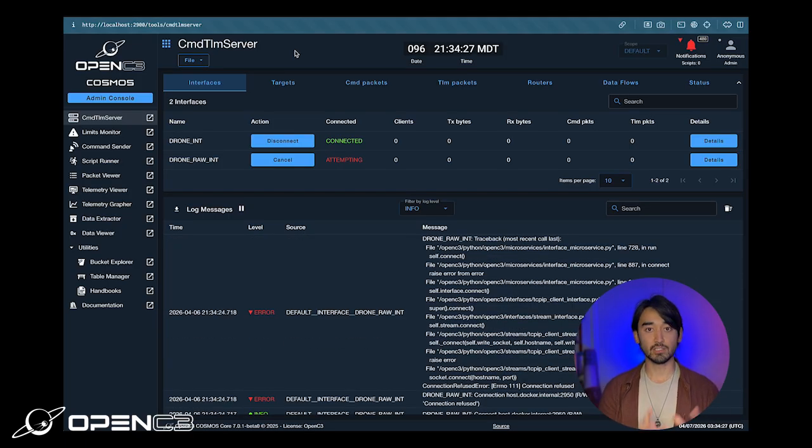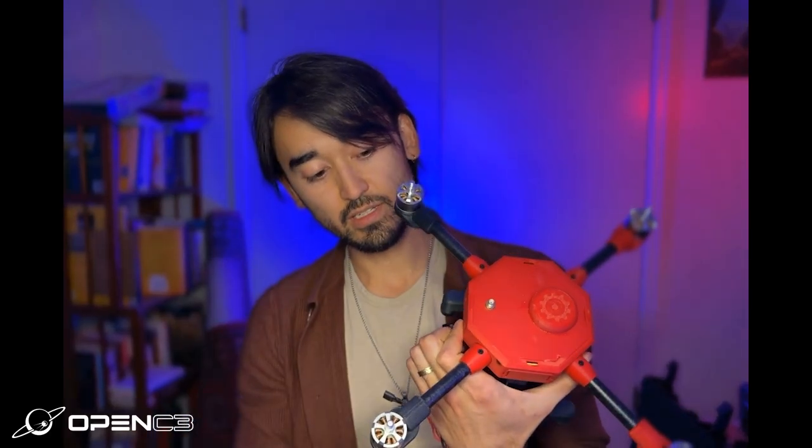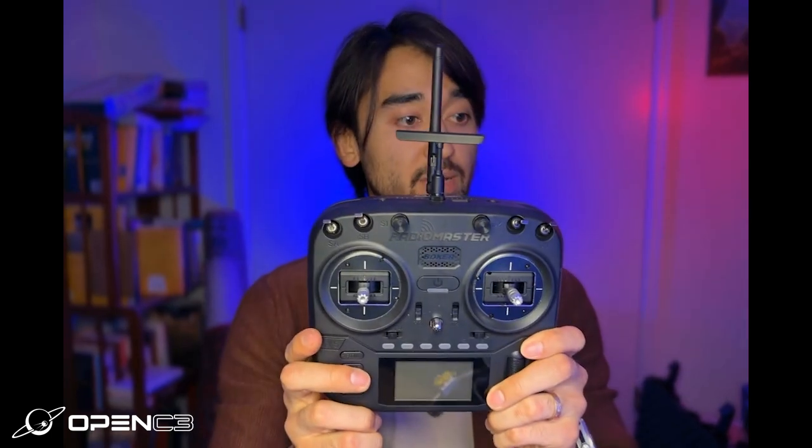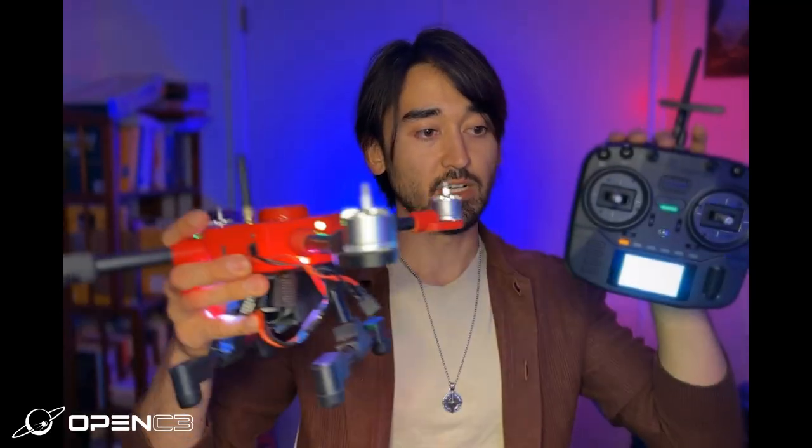In the raw interface, I still don't have the actual flight control sending any data, so that is still in the attempting stage. Propellers are off, and I'm going to go ahead and plug this in and turn it on. Then I have here a RadioMaster Boxer transmitter, so I'm going to turn that on to get these two connected. All right, the two are now connected, so I am receiving telemetry on the transmitter side. So we have the transmitter and the drone connected well together.